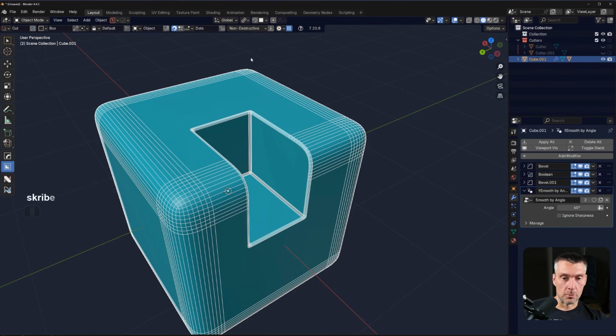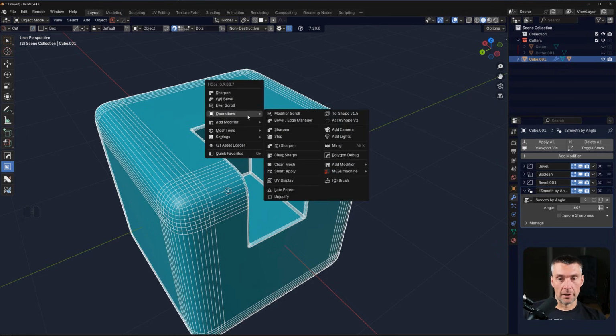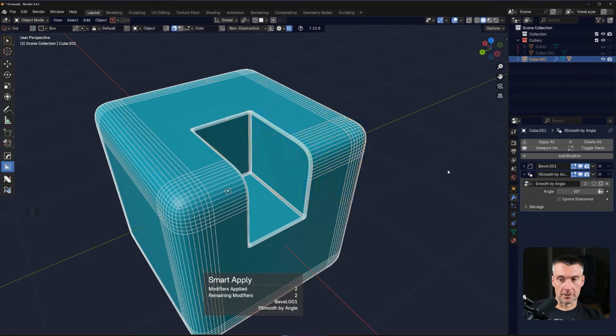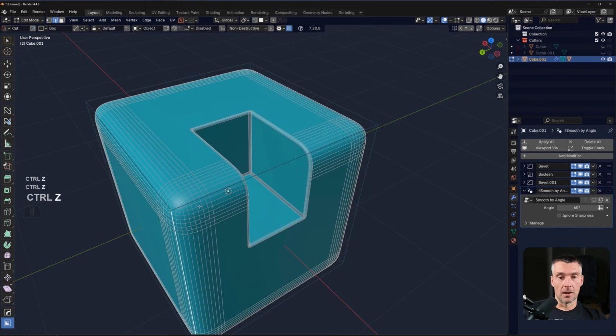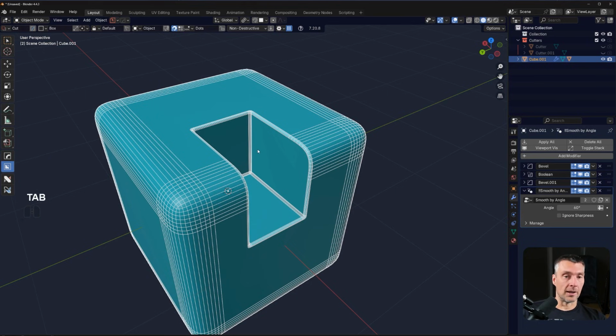Just got to be careful with one thing, okay? When you apply your booleans using smart apply, using Hard Ops, the first bevel is going to get applied, yeah? So watch this. If I go to the Q menu and go to operation smart apply, see that first bevel got baked, okay? So this is actually baked geometry, meaning it's actually running on your mesh, so you can't change it. So be careful, okay? So I would keep it procedural as long as you can.